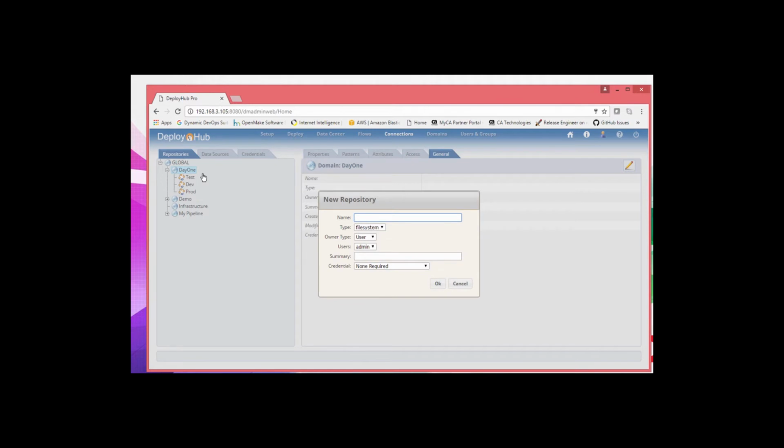Fill in the fields in the resulting window. Put Day1 Repo into the name field. Select File System from the Type drop-down list. Click on the Credentials list and notice the global Day1 Cred credential. Remember, we created the credential named Day1 Cred in the previous tutorial.